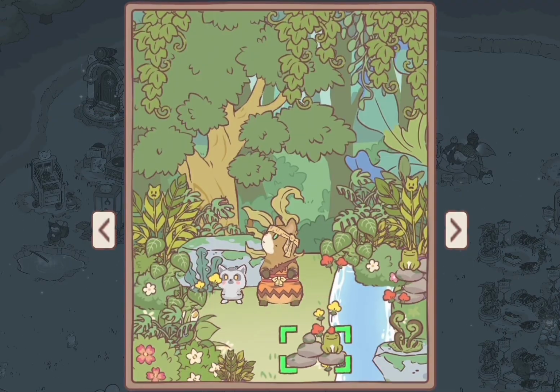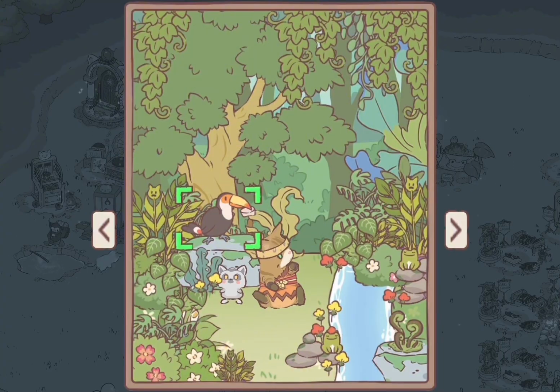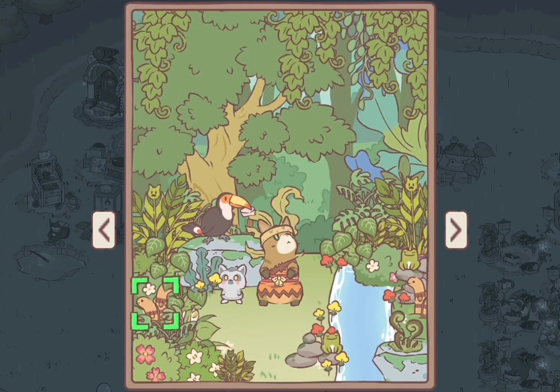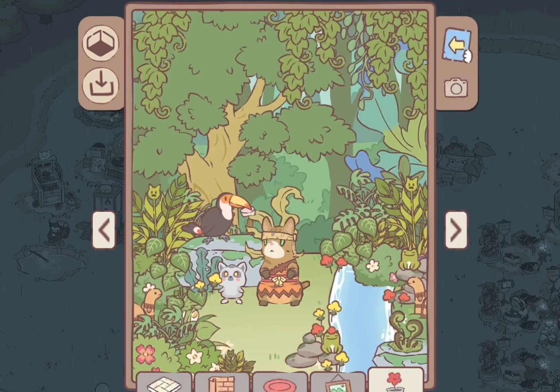Okay, and I added some flowers too because I feel like there's flowers in the jungle and needed something. Little jungle animals, like that bird definitely is not jungly. And the room is finally finished.